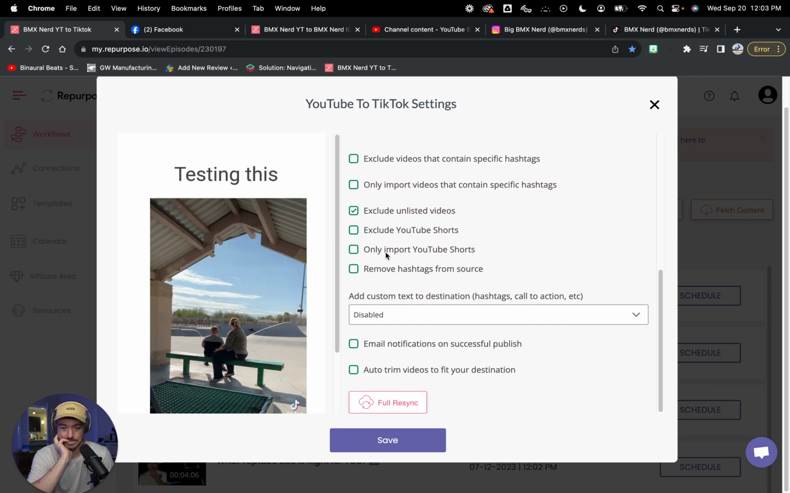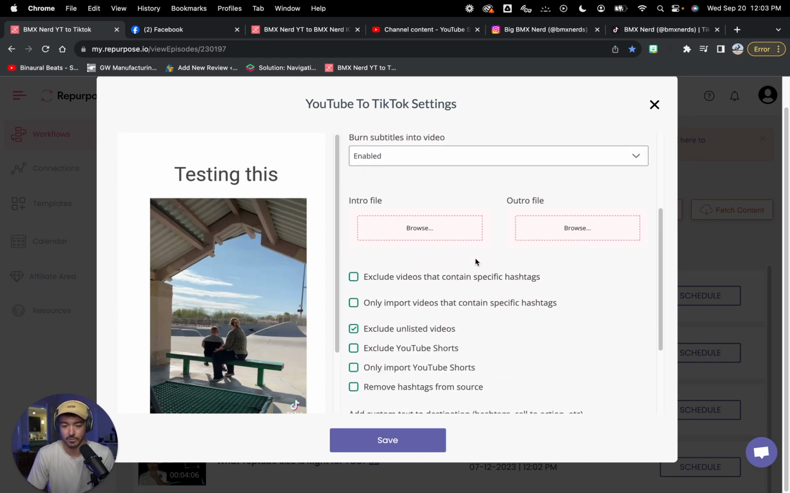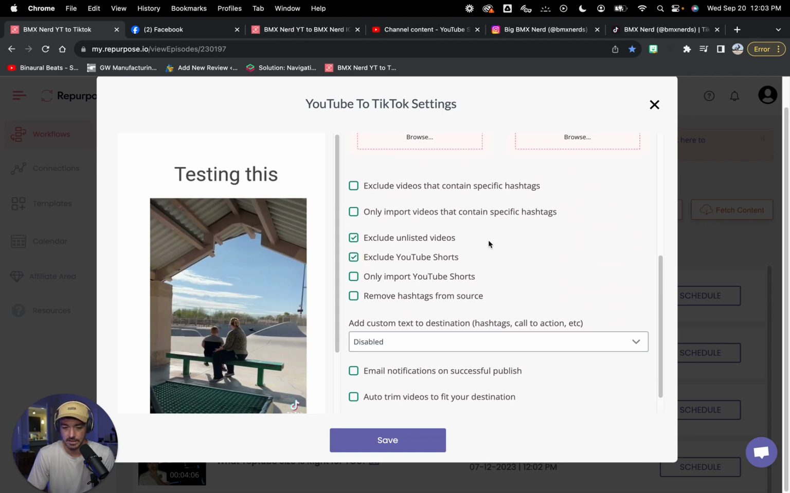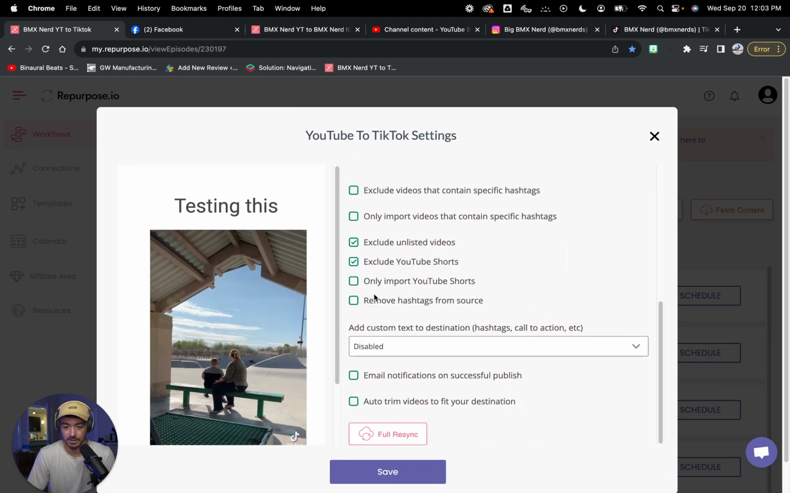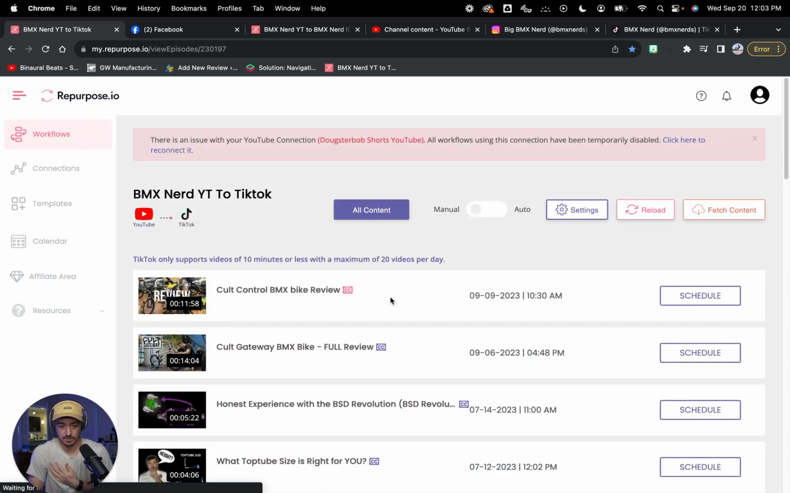So that's good. But I think I'm going to set up two different ones, and one is going to be original, no resizing. And on that one, we're going to exclude shorts. And the other one, we're going to use a template, and we're going to include only shorts. So let's save that. YouTube to TikTok. That one is going to be original.